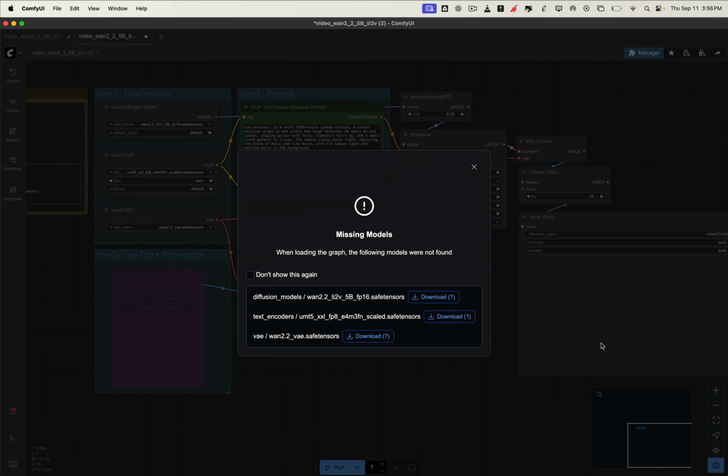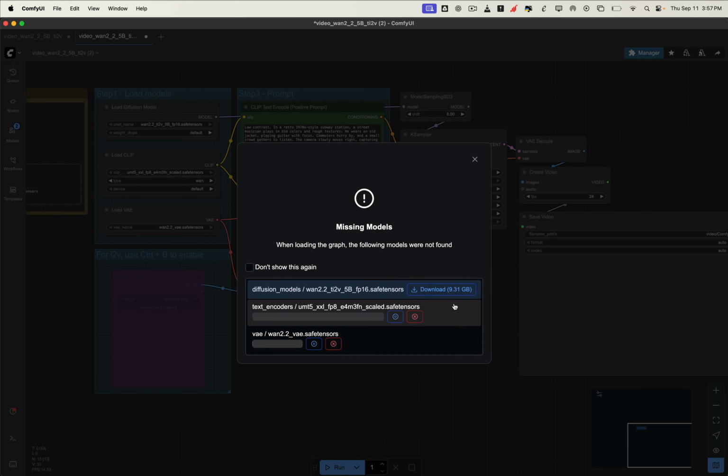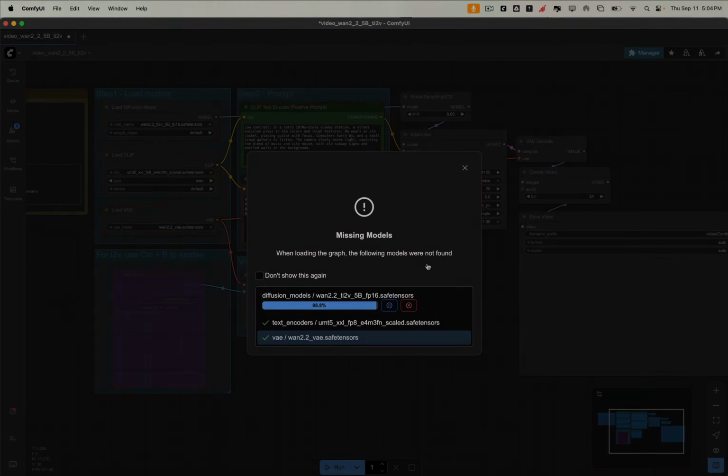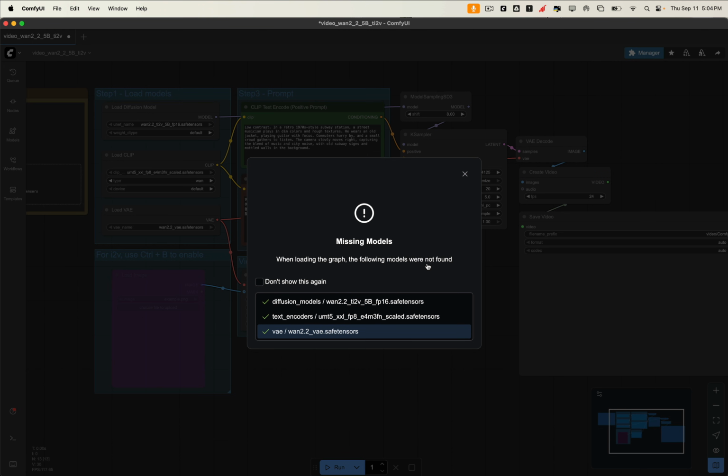ComfyUI will prompt us for any required models we're missing. Don't worry, this is completely normal for first-time setup. So let's go ahead and click download these models. It may take a few minutes depending on your internet speed. After a short wait, all the models will be downloaded automatically. And just like that, we're ready to start using the workflow.